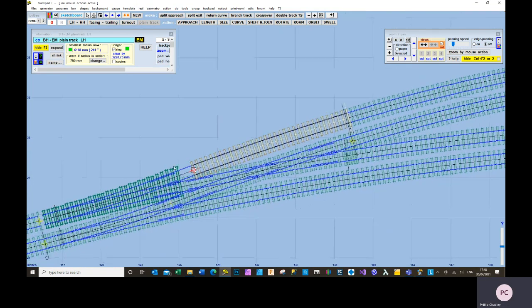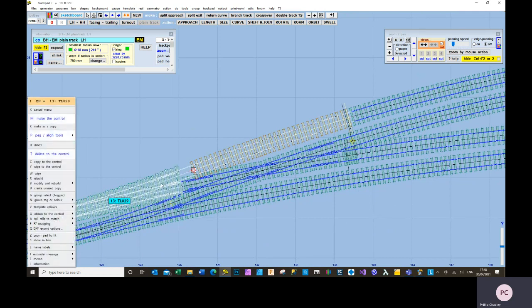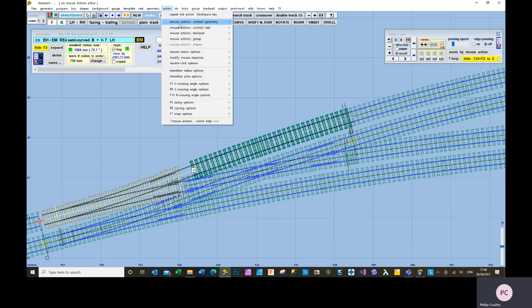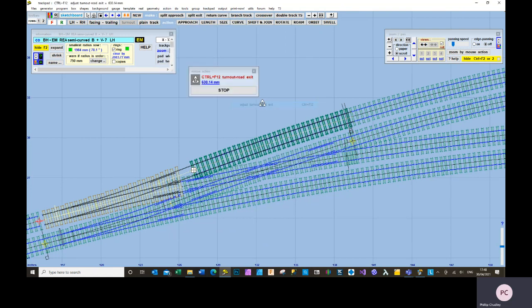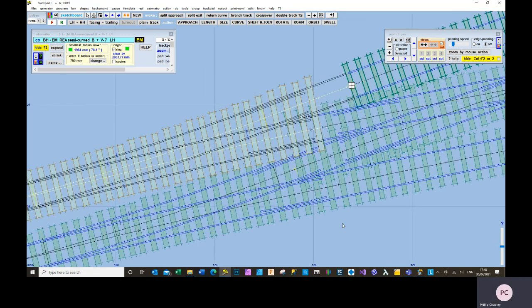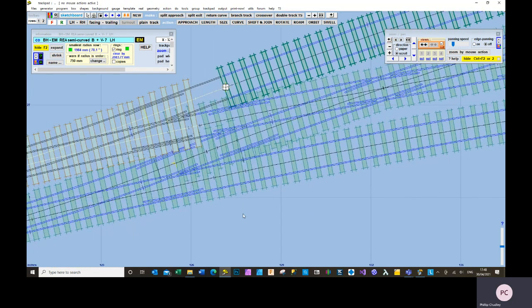And the final thing to do is to get this turnout to be the control and reduce its length, or approach turnout length anyway, the turnout road length all the way across, and there, like that. Stop. And let's just zoom in over this bit. Now, as you can see, the timbers are a bit of a mess.